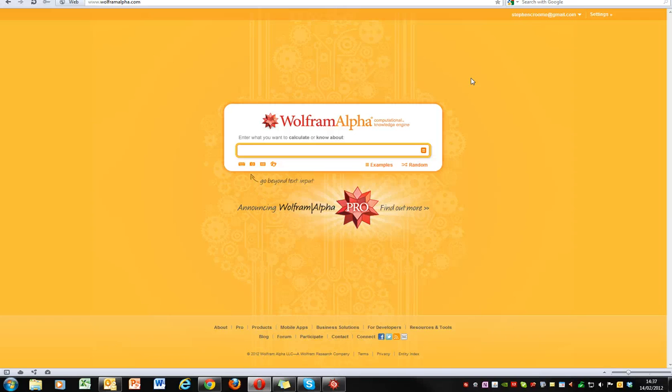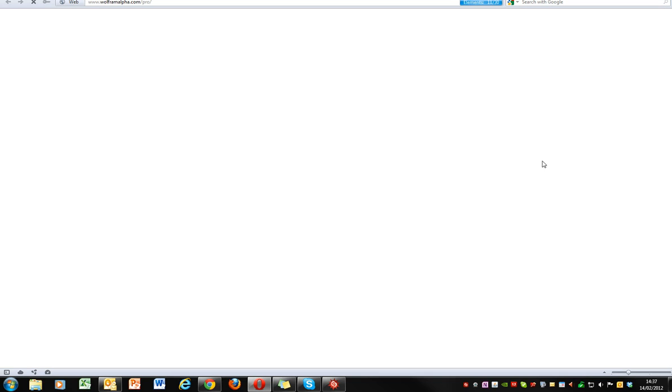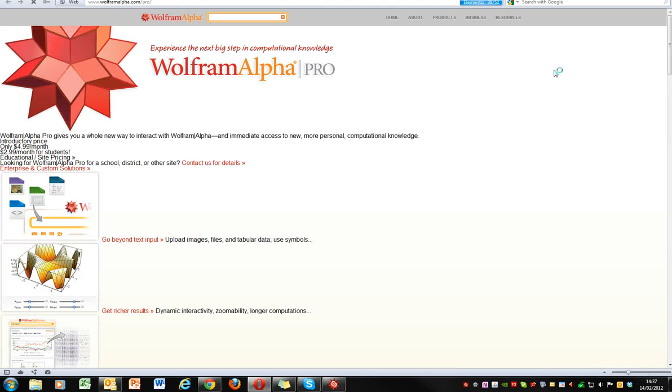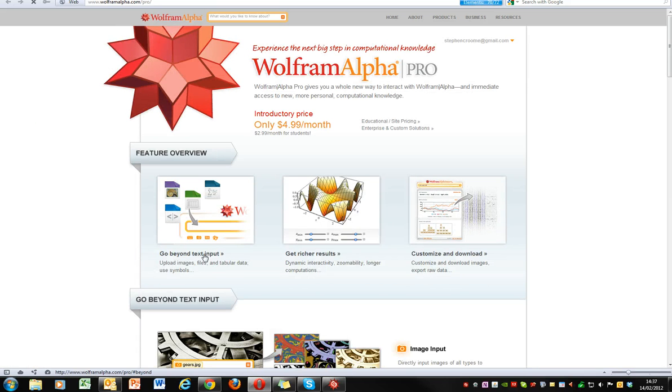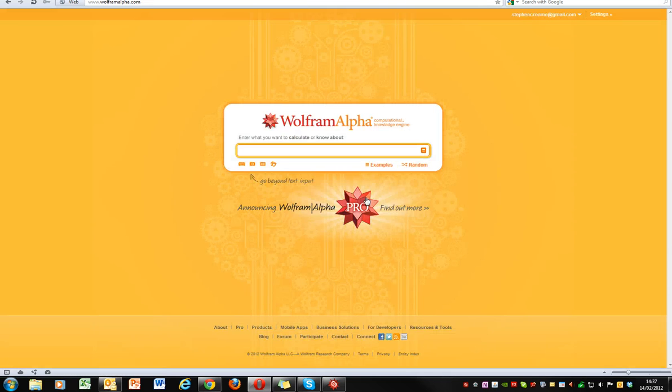I saw from a post in Webmaster World that Wolfram Alpha had gone Pro. So I thought I'd jump in quickly and see exactly what that means and what it does. Real interesting. Always loved Wolfram Alpha. Quite like this go beyond text input bit. You can now search by images and all kinds of various bits and pieces.